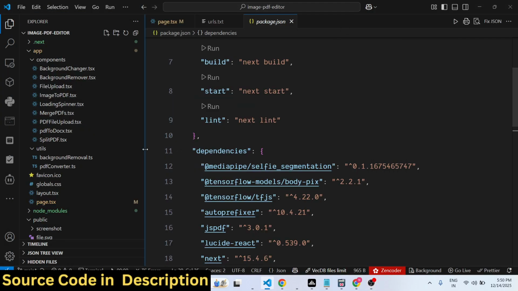Hello guys, in this video I will show you a Next.js project that I developed, which is actually a Canva clone, image and PDF editor. You can just see the directory structure inside your screen right here.